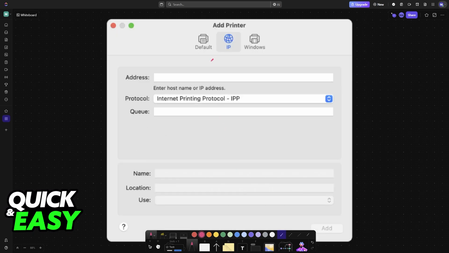When you select this option, you have to switch from default to IP. This is how you will be adding it over the network. Of course, you can choose other options if you prefer, but IP is the one that refers to a network.